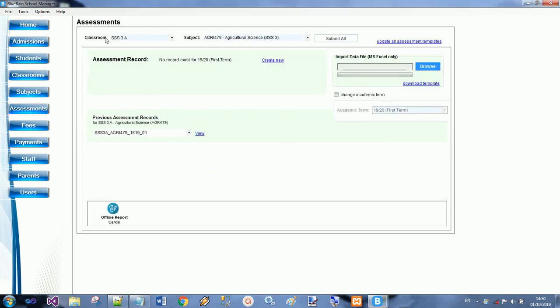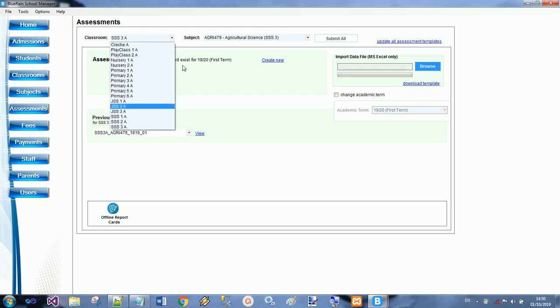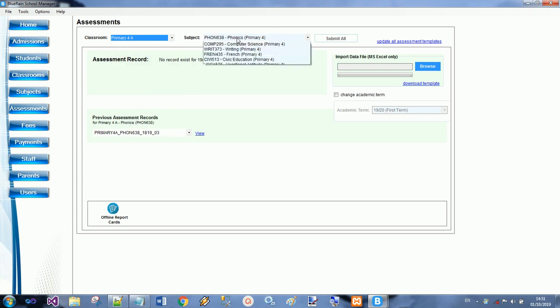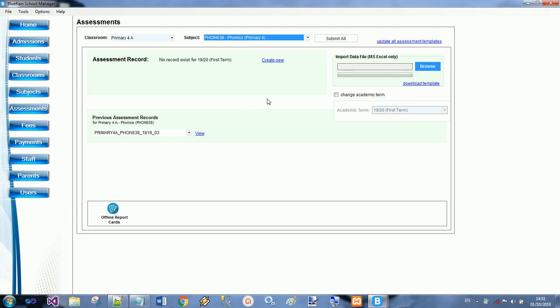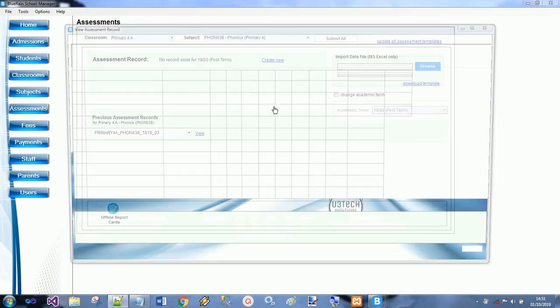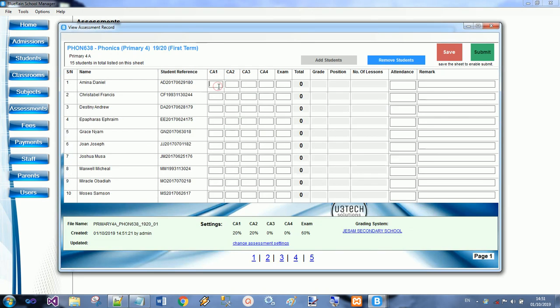So in assessment, we have classrooms, we have subjects. In the classrooms, you have a list of all the classrooms, and for each selected classroom, you have the subjects for that classroom. So I've selected primary 4A, and we have all the subjects for primary 4A. So I'm going to select phonics, and we're going to create assessment for primary 4 phonics. You can do that in two ways, either by clicking create new and entering the values here manually.